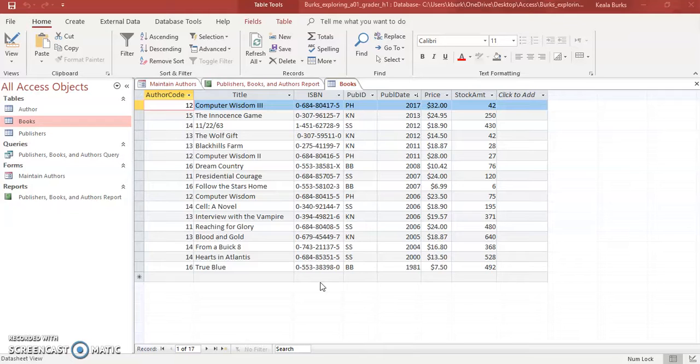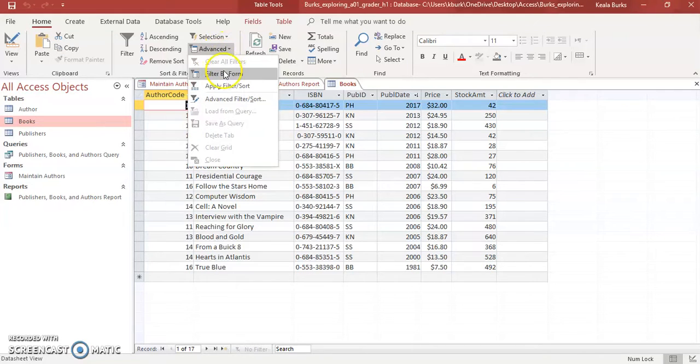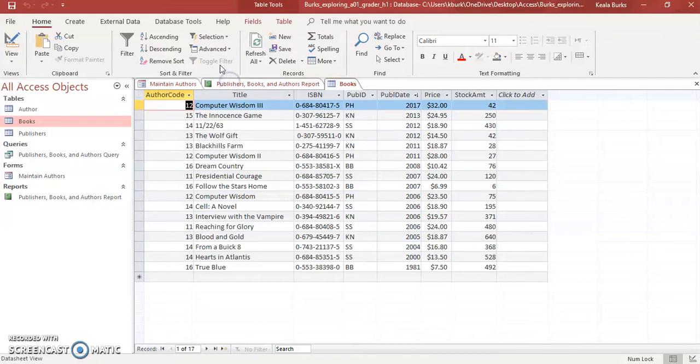So to do so, once you have the table that you're wanting to filter open, you're going to go up to the Sort and Filter group on the Home tab. We're going to go to Advanced, and we're going to click on Advanced and on the downward arrow. Then we're going to click on Filter by Form.